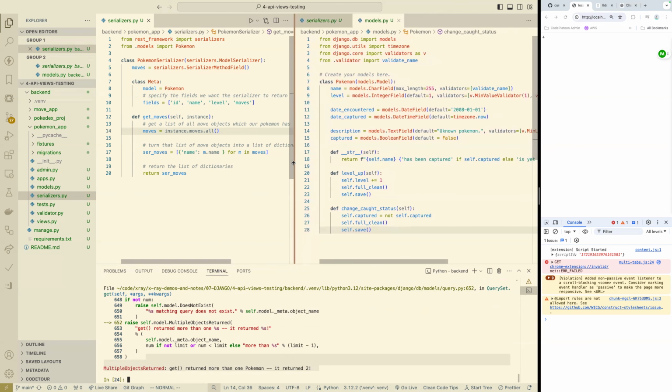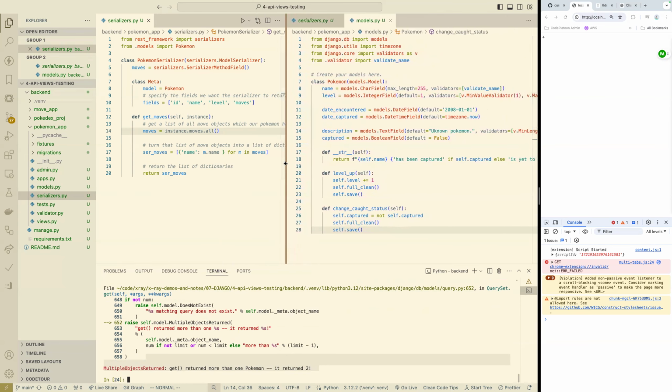Now let's see the next piece of the puzzle. We have the model, we have the serializer. How do we go from getting data into our Django app to sending data out of it?